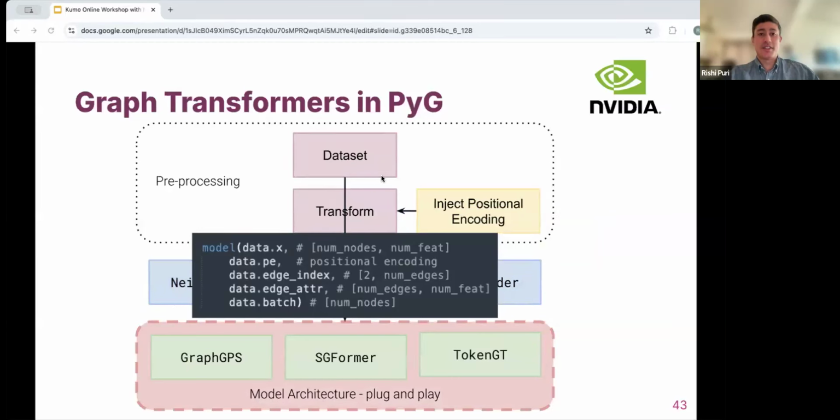Once you've set up the previous steps, passing your graphs to any PyG graph transformer is similar to other PyTorch models, such as PyG's message passing GNNs. The code snippet shown is an example of how you could call a graph transformer.